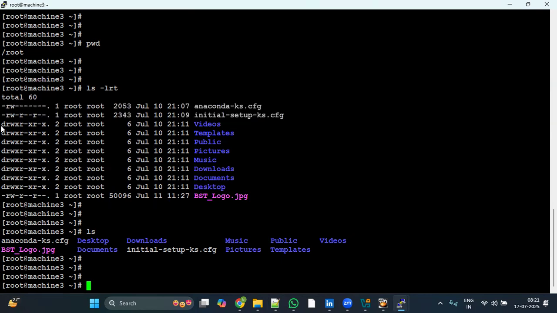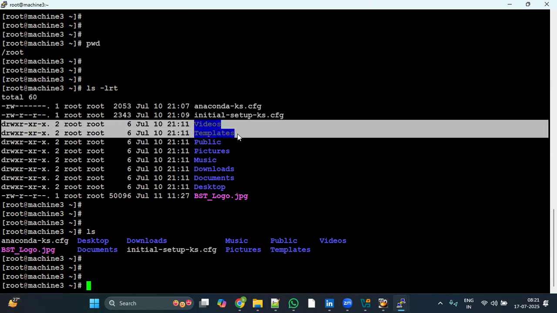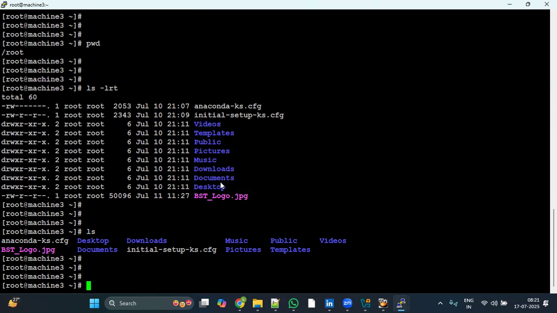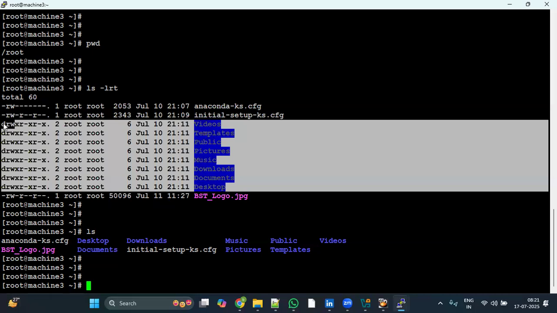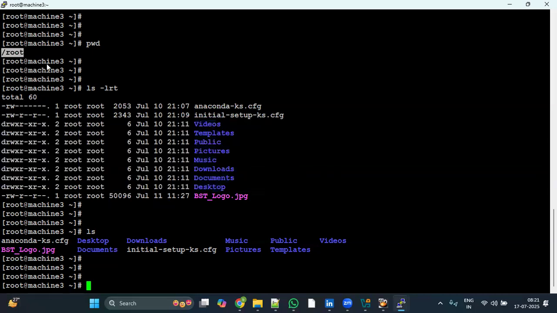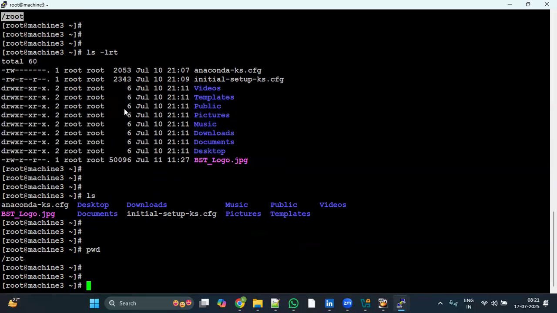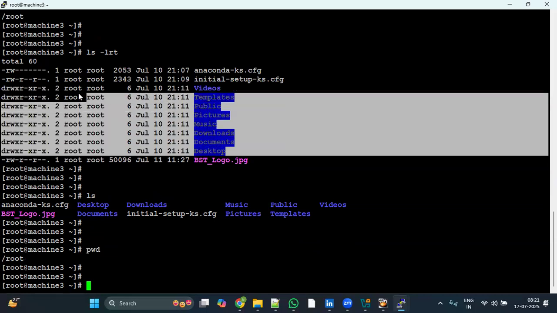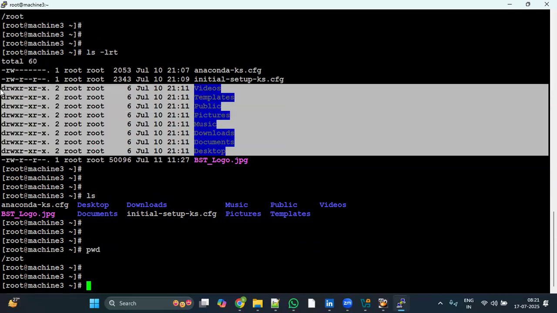How many directories are there? 2, 3, 4, 5, 6, 7, 8. So there are 8 directories inside this location. On which location? /root. What is your current location? pwd: the current location is /root, the root user's home directory. 8 directories are there. Clear?